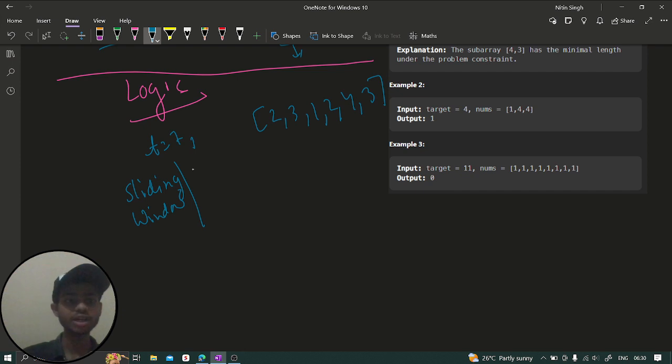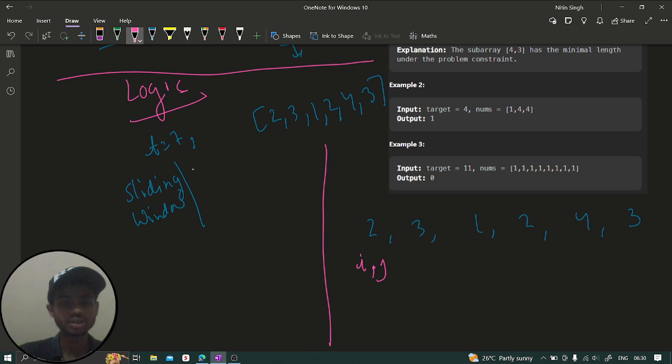Simple thing. So I'm going to write the same array over here: 2, 3, 1, 2, 4, and 3, guys, right? And here, initially our I and J are standing here. I is here and J is also here, right? We have taken two variables. And here we are going to define two more variables. First is our result, which we are going to return. Initially it's going to be a maximum value, let's say infinity, and second is the current sum, which is initially 0, right? We have defined two extra variables, right?